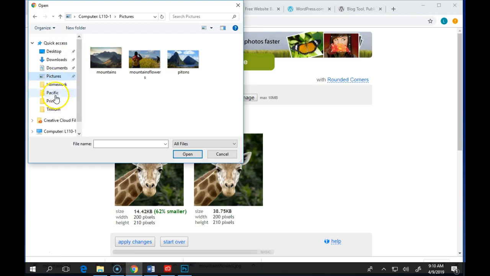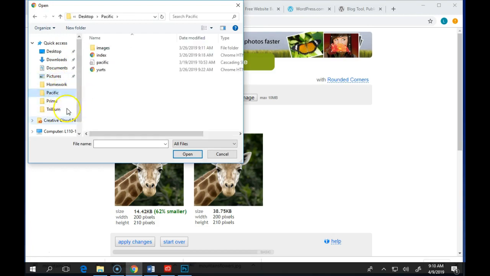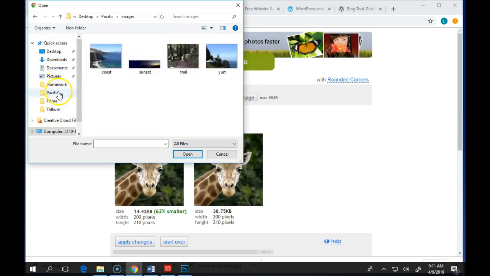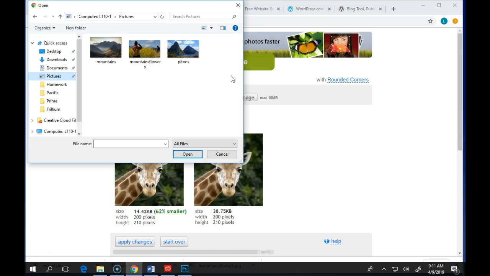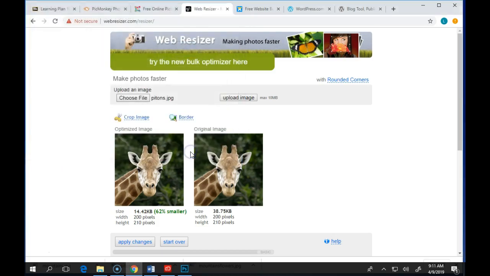Okay, then either in your homework or Pacific folders that we've been working on for this class, we definitely had some images that we used there, like the yurts or something like that. I'm going to back out. I grabbed some pictures off of the internet that appeared to be fairly large in size, so I'm going to see if that's true. So just open any photo you have. It doesn't matter if we have the same photo or not. Choose that in the open image, and then from there, choose image, and then click upload the image.